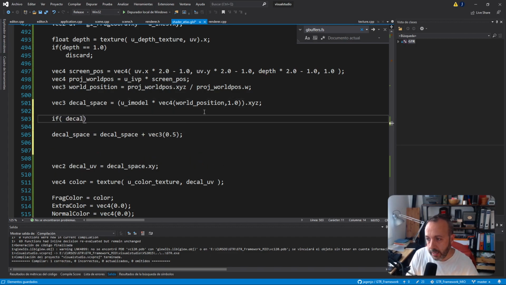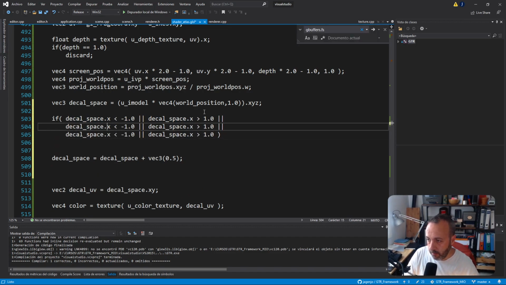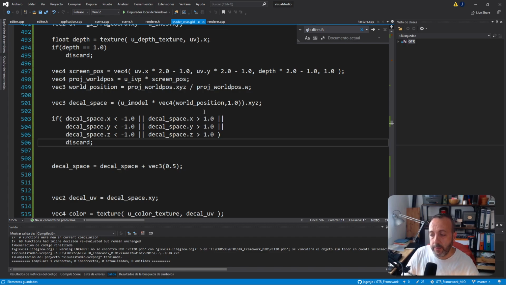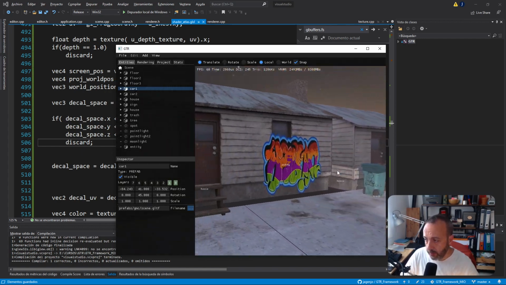if this decal space X is smaller than minus 1, or this decal space X is bigger than 1, or, and I do this for every single axis, so here, sorry, yes, then I discard this pixel. This means that this pixel is outside of the box, okay? So if I do this now, you can see that now it doesn't apply, okay? So that's the way to filter pixels that are outside.